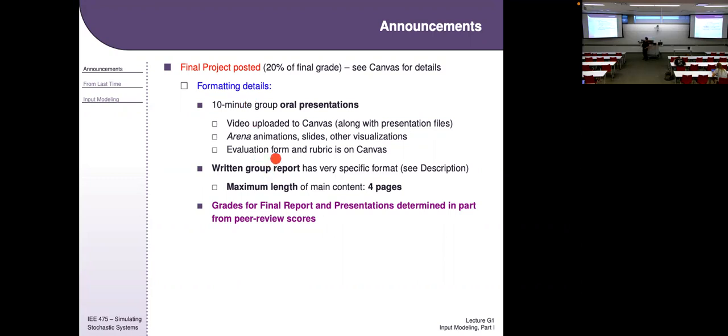So the written group report also has a limit of 4 pages. And you can add things to the appendix, and there's more details online about this. And it's a very specific format. So look online, it's got certain sections that need to be in there in a certain order. And you can't go over this 4 pages. That's supposed to keep the reading load down on the peer review and also keep the writing load down. And I think it ends up making for better reports when we constrain the length.